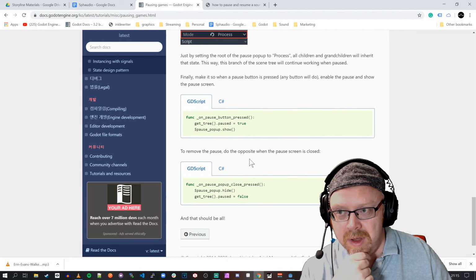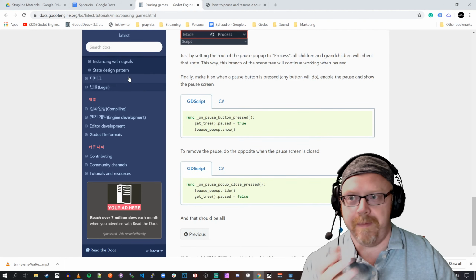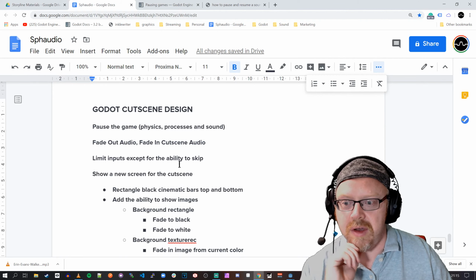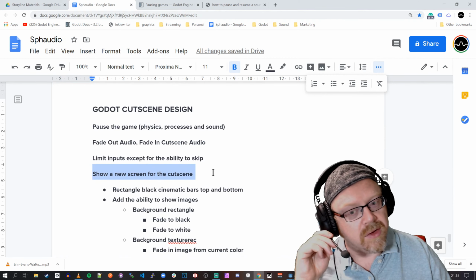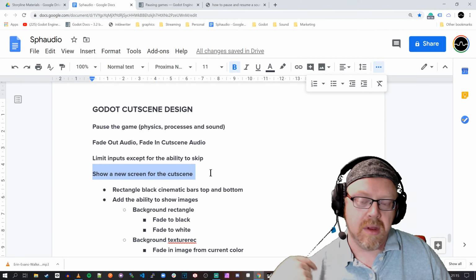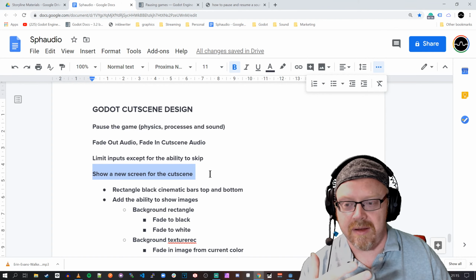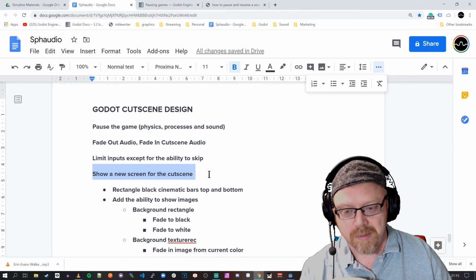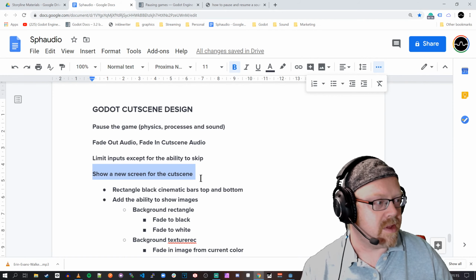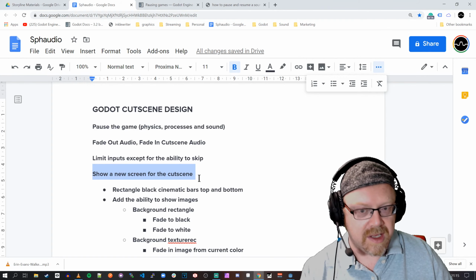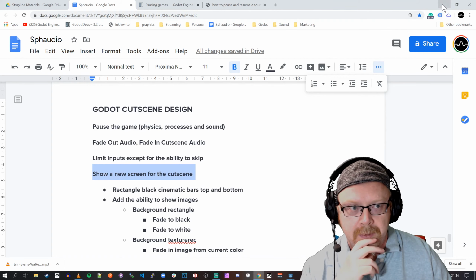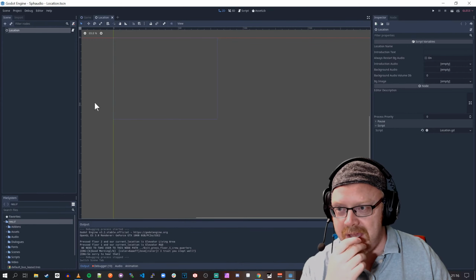So we're going to create a new node, I think. So we'll create a new node that will be this new screen for the cutscene, and we'll create a new script, and I think we'll have to sort of activate it, which will set the pause and so on, and we'll pass it some information to say, is it a new scene or is it in the current scene, and so on and so forth. So let's have a go.